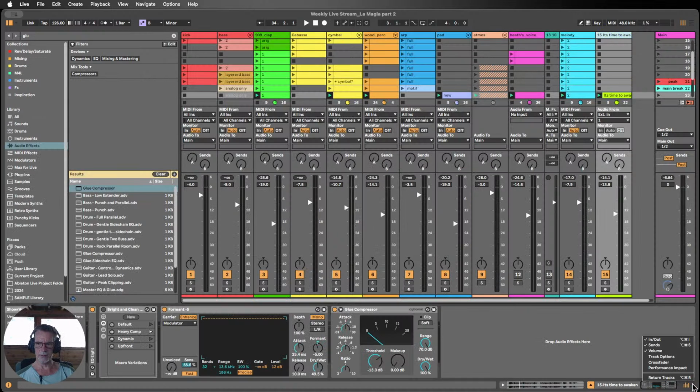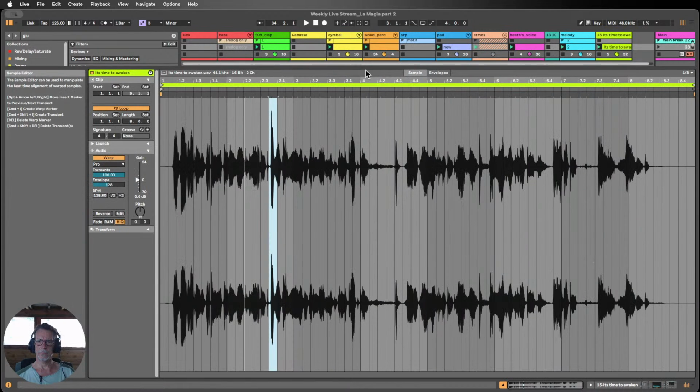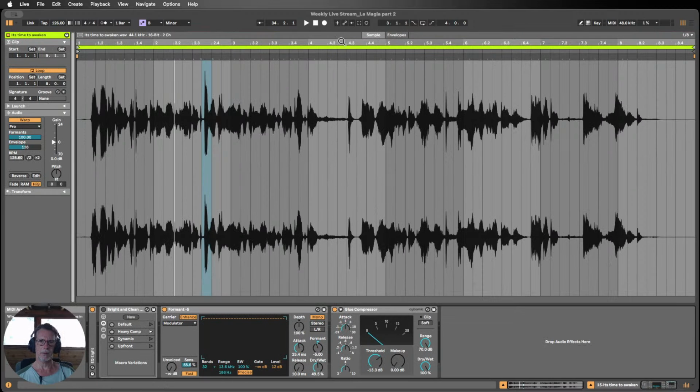Let's see if we can actually, what was I trying to do? See both at the same time. We could do that in the other view actually. So let's say we do this, right?